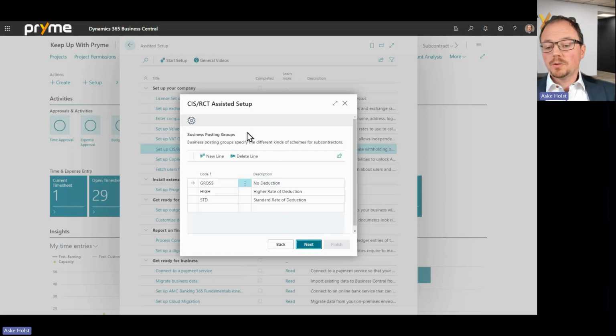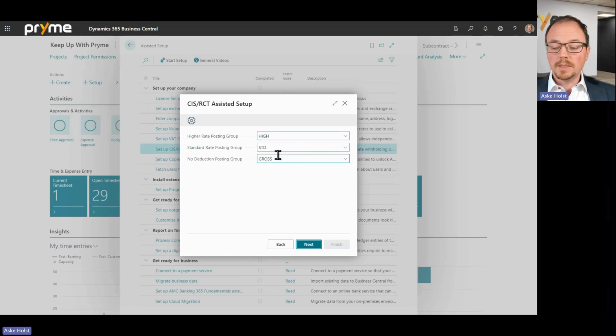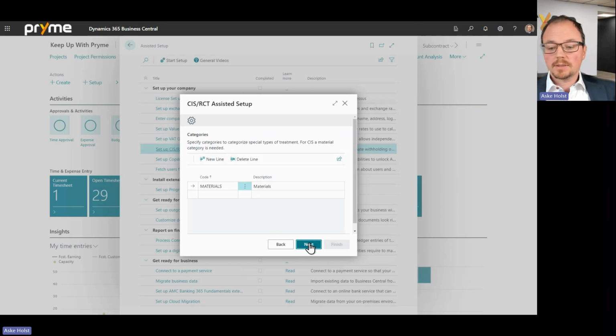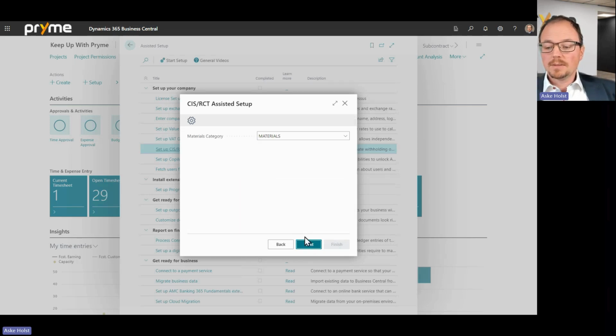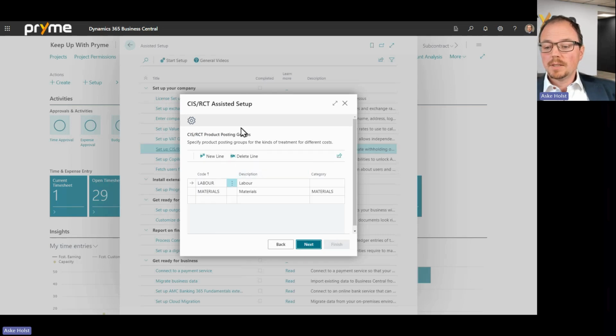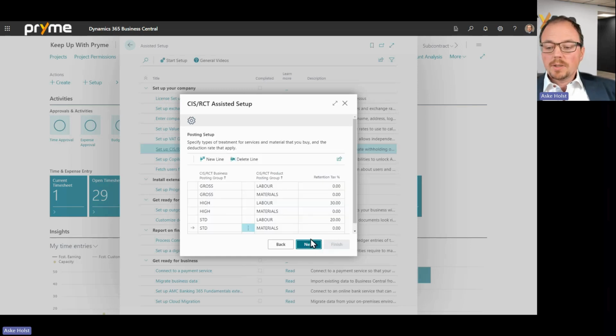And then it'll suggest you the posting groups that will be applying in most cases. You can make changes here if you want to, but in most cases, it's just a matter of clicking next. What should be the defaults? Again, most cases, click next. What categories should you have? Well, you need a materials category if you're using CIS, so we're suggesting that for you. So click next. And maybe even here, you have your product posting groups. It suggests you something.